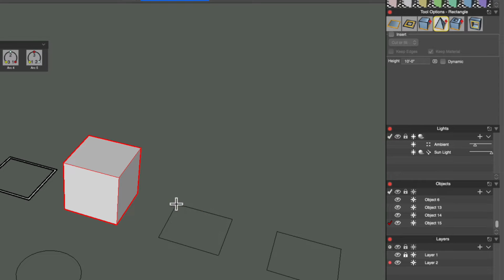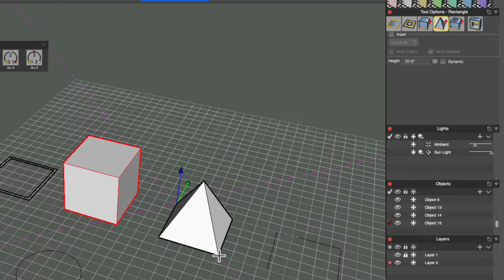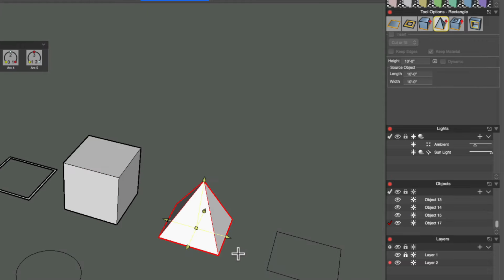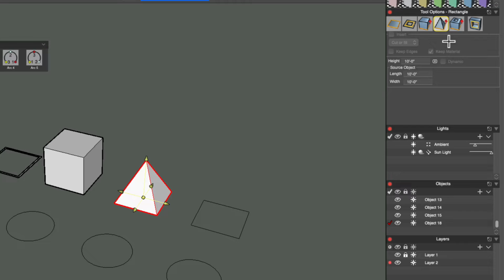So again, doing the same set of steps here, I'm going to click on these two points on my underlay and we get a converged prism. You can see that when we're drawing a converged object, we have parameters for height, length, and width. So again, you can graphically determine those as you're modeling, or you can set these numbers before, during, or after the creation of that object.